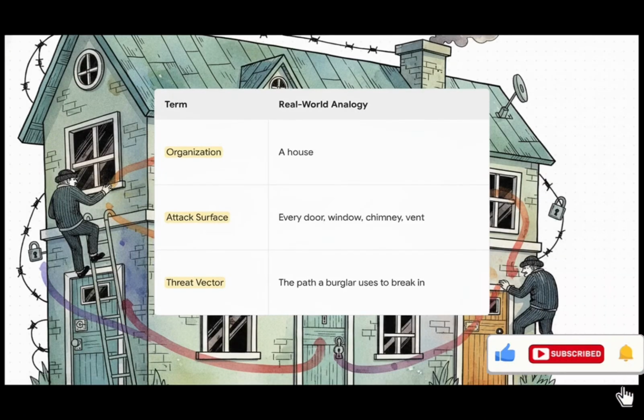Okay, this right here, this is the key to everything. Just imagine for a second that your company or even just your own digital life is a house. The attack surface is every single way someone could get in. We're talking every door, every window, the chimney, even a tiny little vent you forgot about. And a threat vector? Well, that's just the exact path a burglar, our attacker, uses to break in. See? It's a simple analogy, but it's super powerful for figuring out where you might be vulnerable.